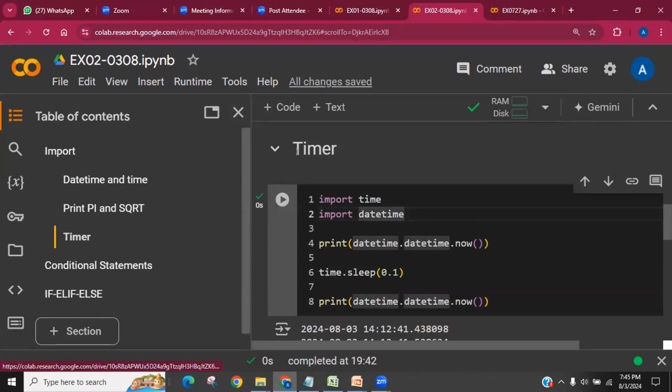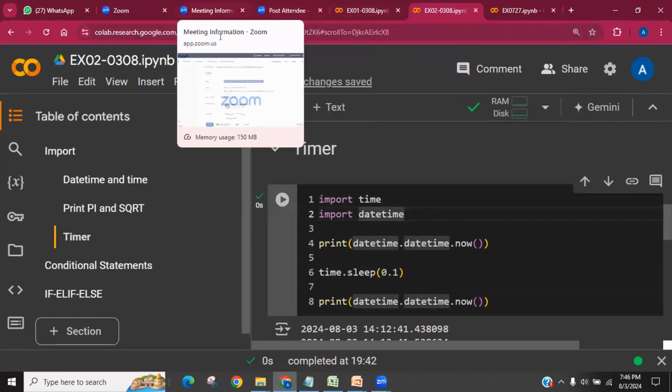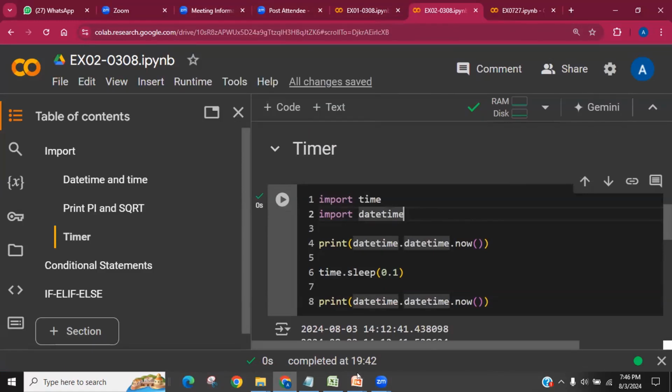Mine's not becoming a subtopic for some reason. Can you share your screen? Yes. Yes.